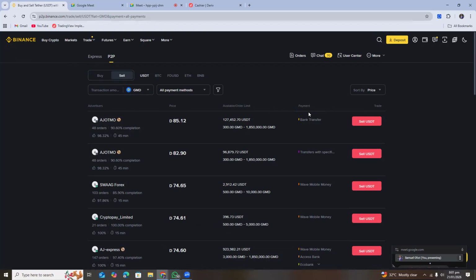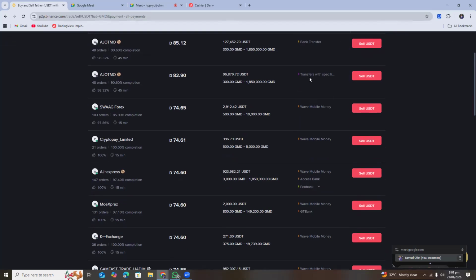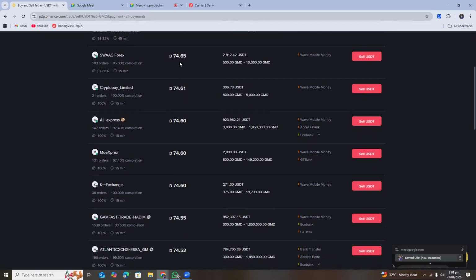Again, I wouldn't recommend it because sometimes bank transfers take a while to reflect. And until you receive the alerts, you cannot confirm that you've indeed received payment. Okay. So still, we will resort to the Wave mobile money, which means we will have to come down here. Okay, so we can sell to any of the people here.